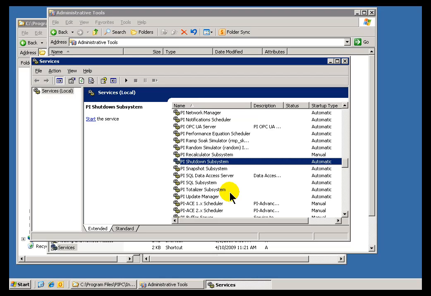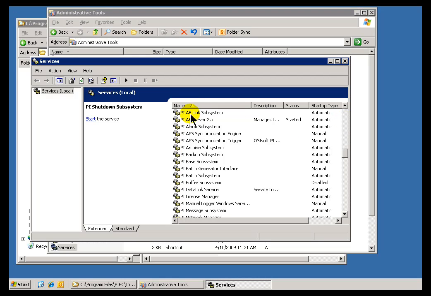Now the PI SQL subsystem is essentially our ODBC OLE DB driver for the PI server. So any retrievals that request data using SQL, the structured query language syntax, are going to be handled through the PI SQL subsystem. And then there's the PI AF link subsystem. Let's see if we can find it in here. Yeah, this link subsystem is used for maintaining the connection between the module database, the older asset database, and the new asset database, AF, if you've decided to maintain a synchronization between the two of them.